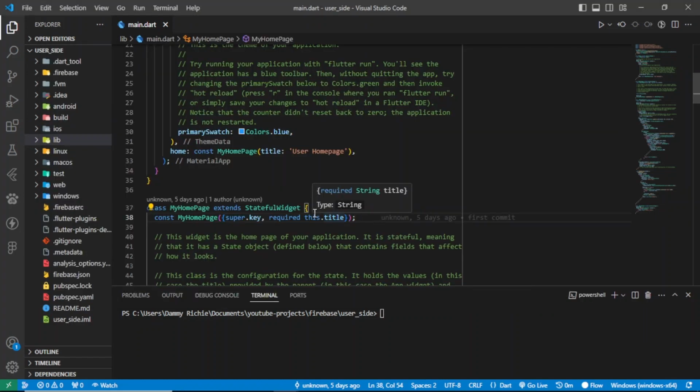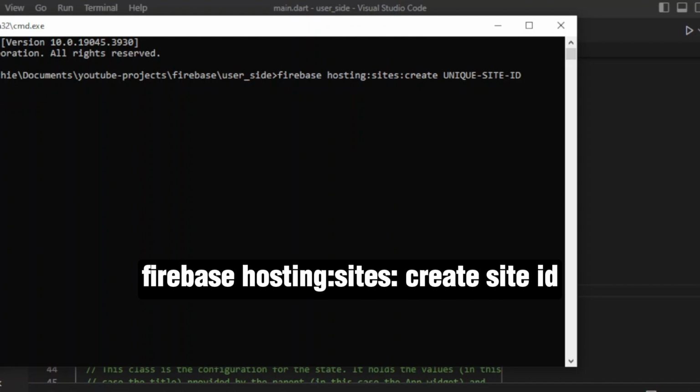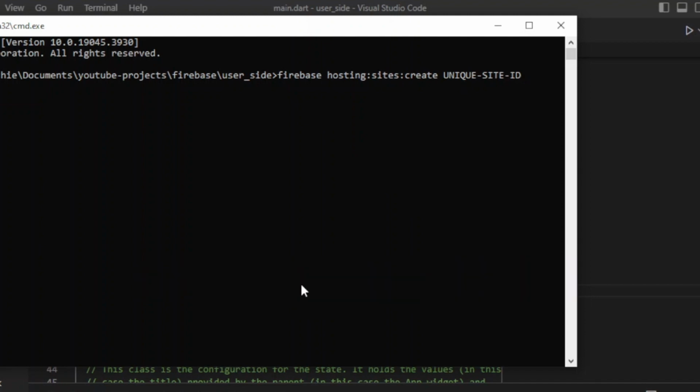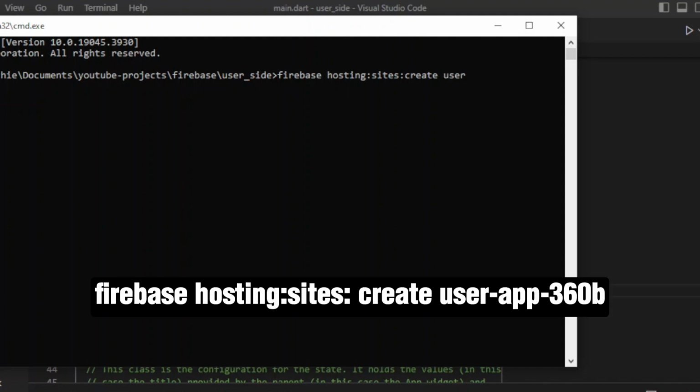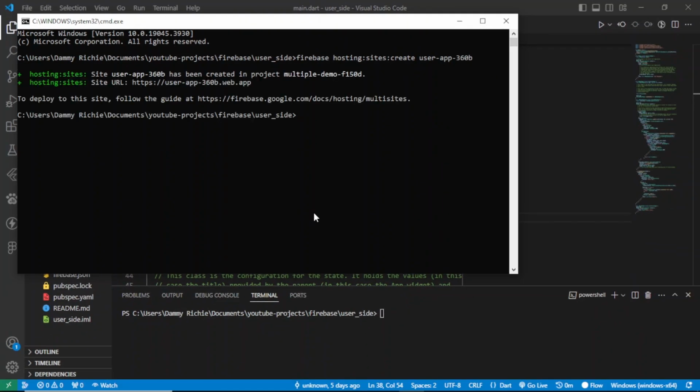The next step is to create subdirectories for our projects. Let's open up our project inside of the local terminal once again and enter the command firebase hosting:sites:create and a unique site ID. For this example, we'll be creating a unique site ID for our user project. I can set the site ID to user-app-360b and enter. Good. Now let's create one more subdirectory for our second project.